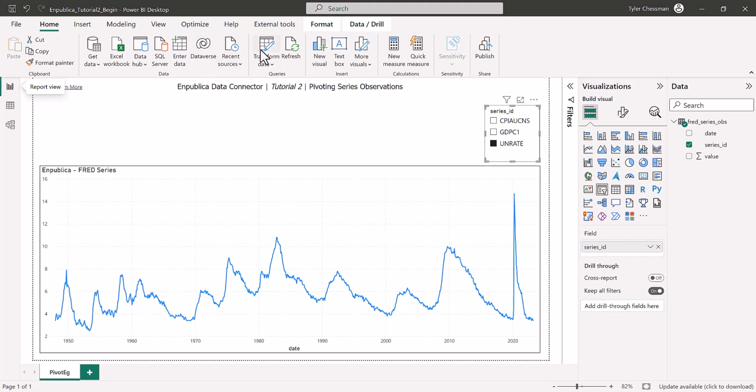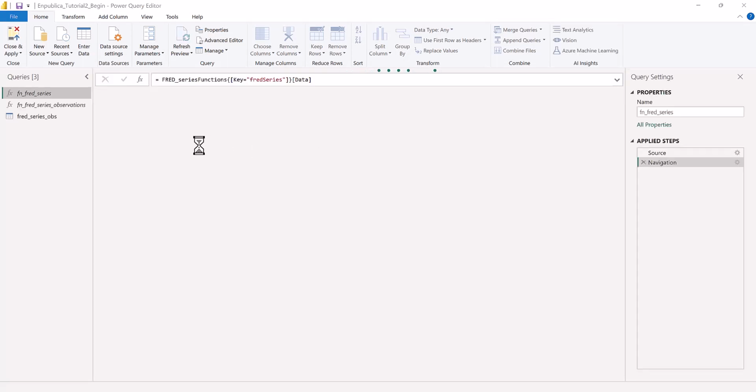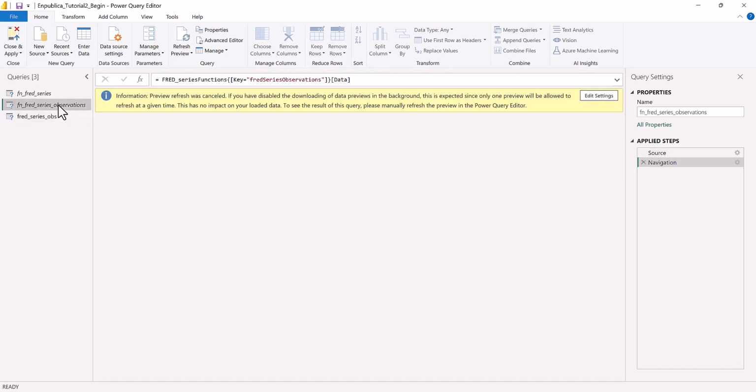What I want you to do is from the Home ribbon, click on Transform Data so we can bring up the Power Query Editor. And what we're going to do, we're not going to modify our existing table. We'll go ahead and leave that there for comparison purposes. But we're going to go ahead and call the series that we have.